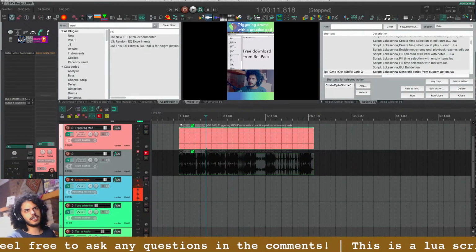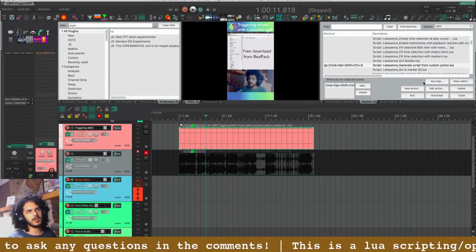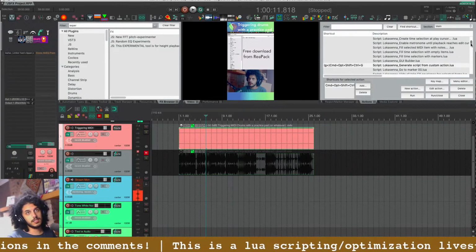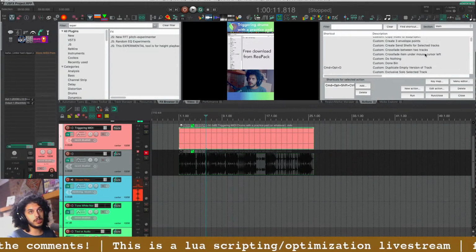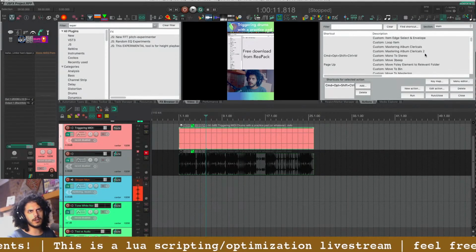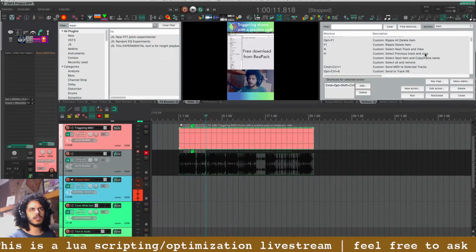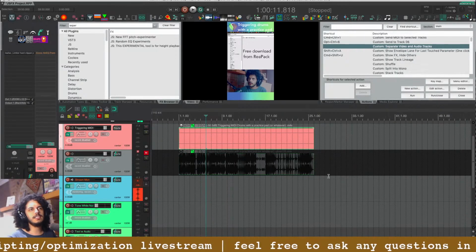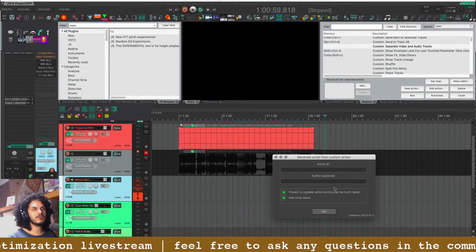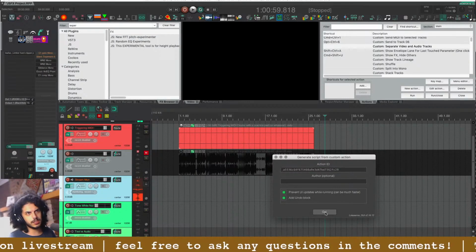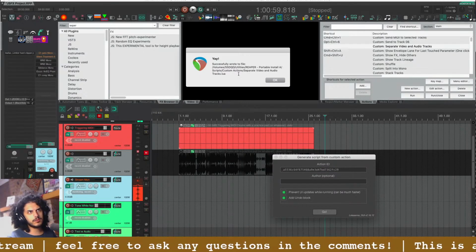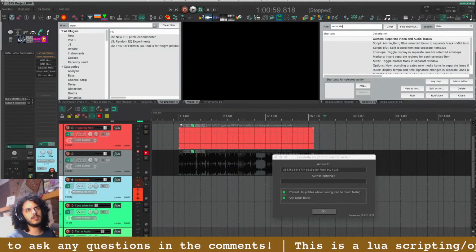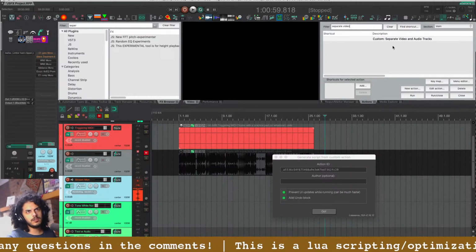So there is this action called Lokasenna generate script from custom action. It's not a perfect solution to doing this, but it does do one thing that we can use, and we're gonna do that. So I'm gonna copy the command ID of this bad boy. I'm gonna go Shift+? to bring this up, action ID, and it says Reaper custom action separate video and audio tracks. So let's look for that. Separate video and audio tracks.